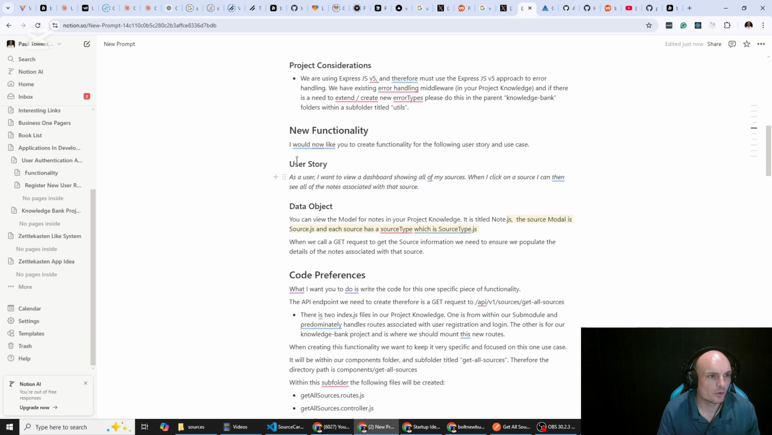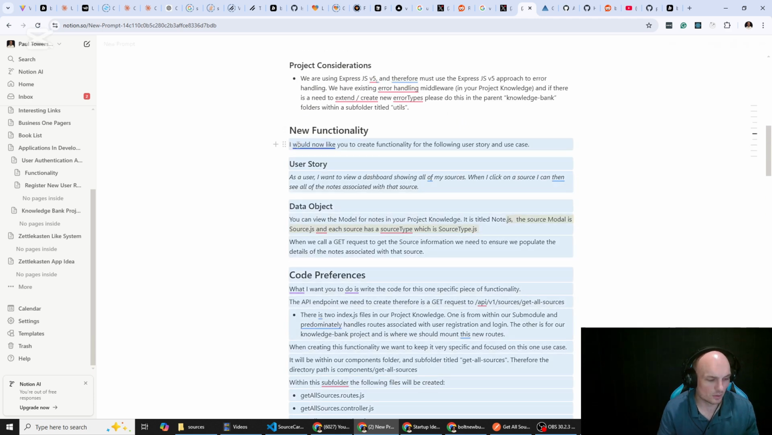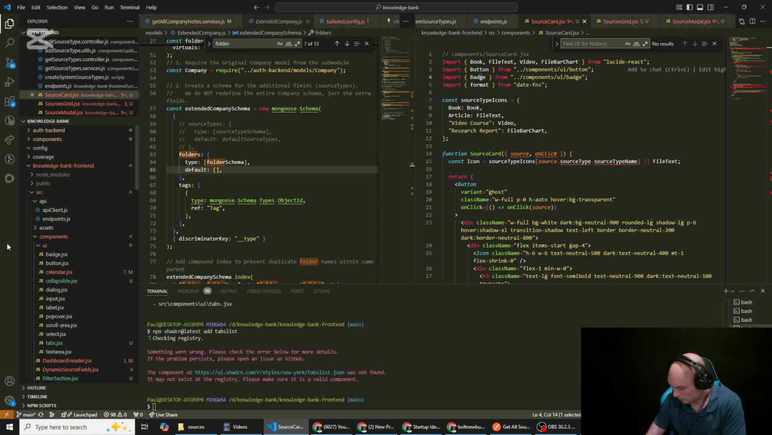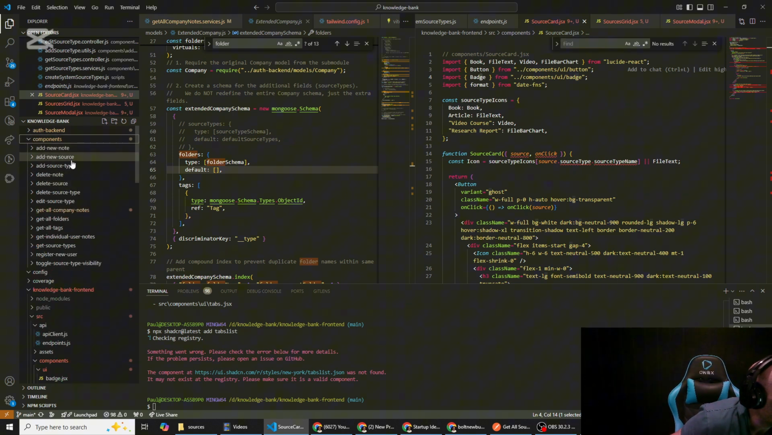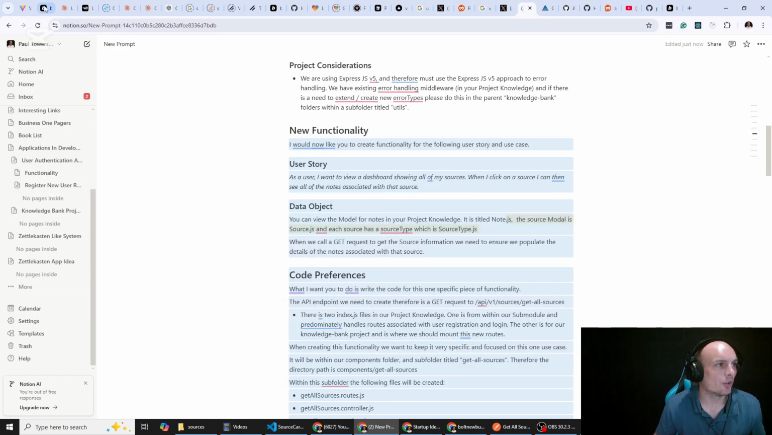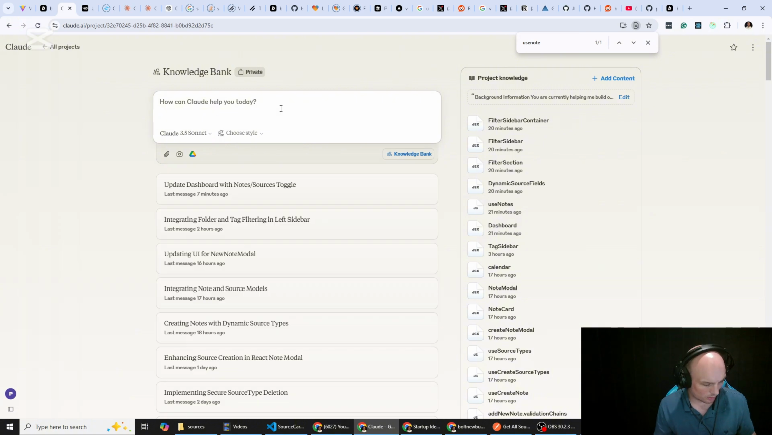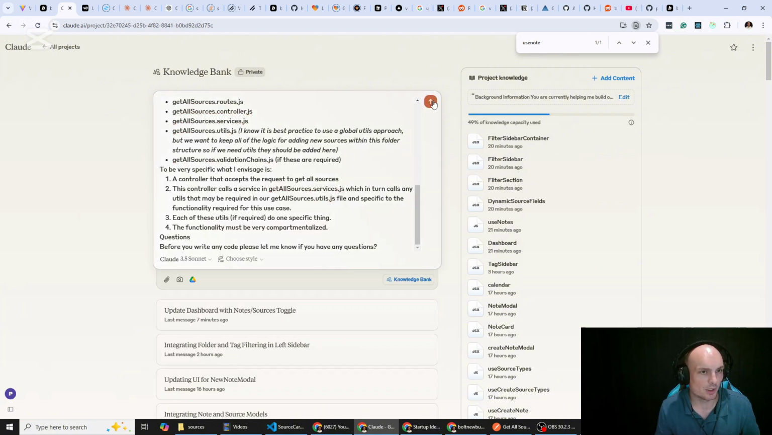Let's just copy this. I'm just gonna triple check. Add new source, add source type, delete, edit source type, get all company notes. Okay, cool. So come over here, we'll go back to Claude. We will do this in a new prompt. We can always come back to that one if we need to. Paste this in here, send that.